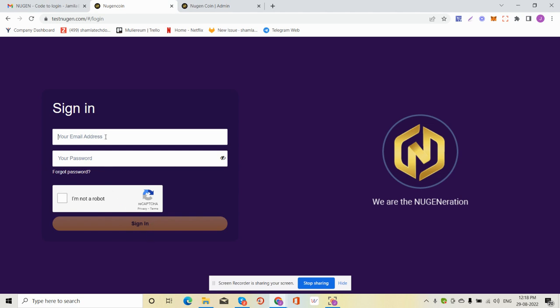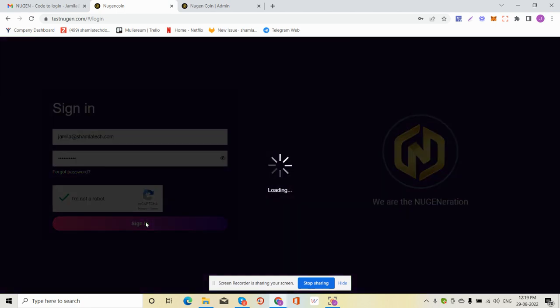So I will just enter and show you how it works. After filling all these fields, only the sign in button is enabled. So now when I click on sign in, it'll redirect to the next page.